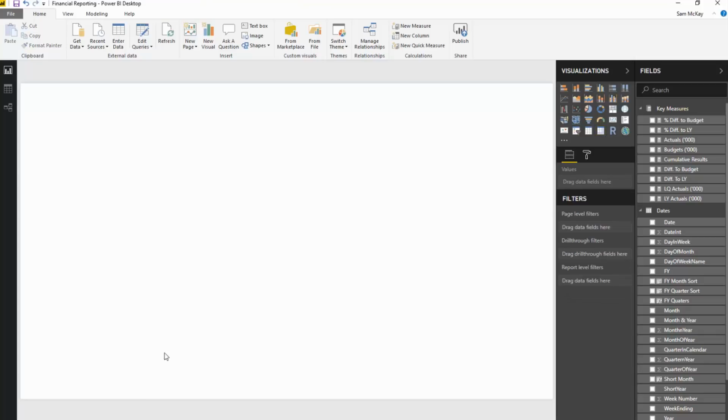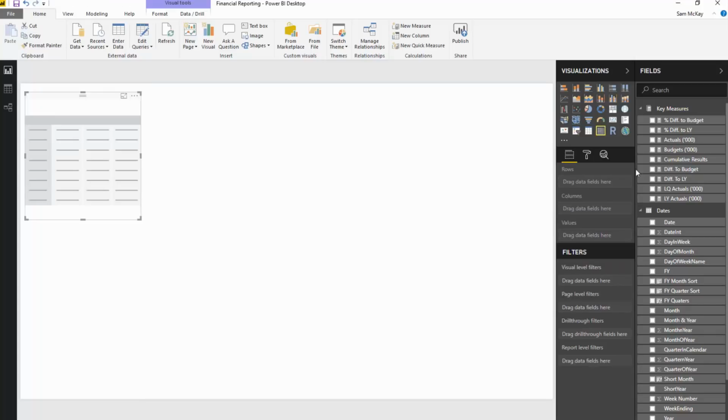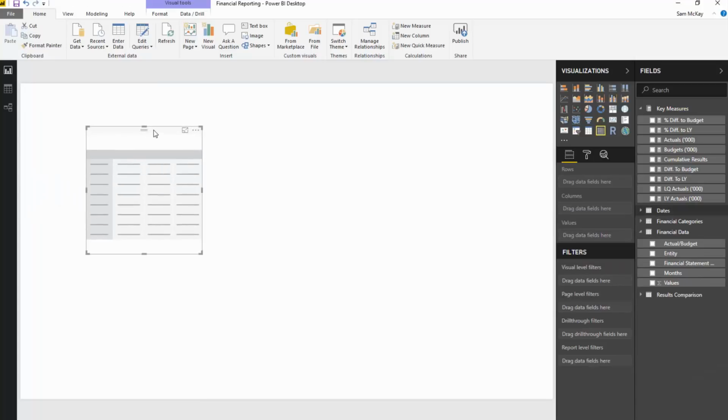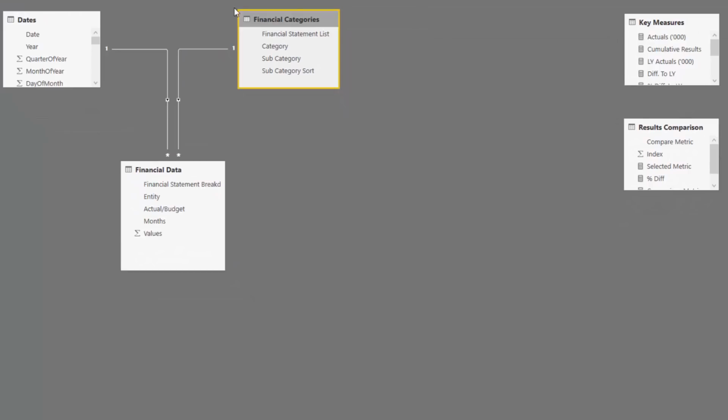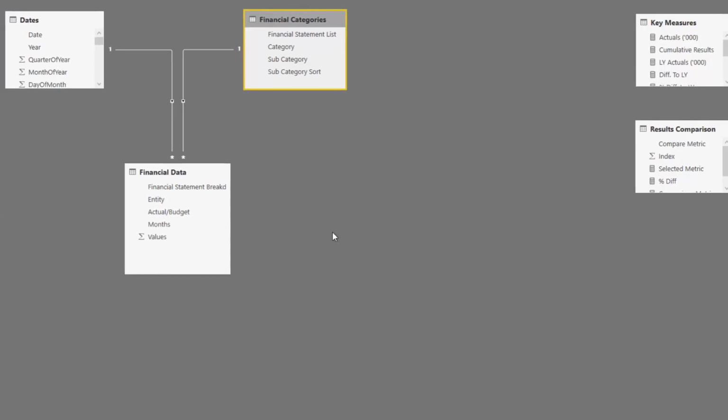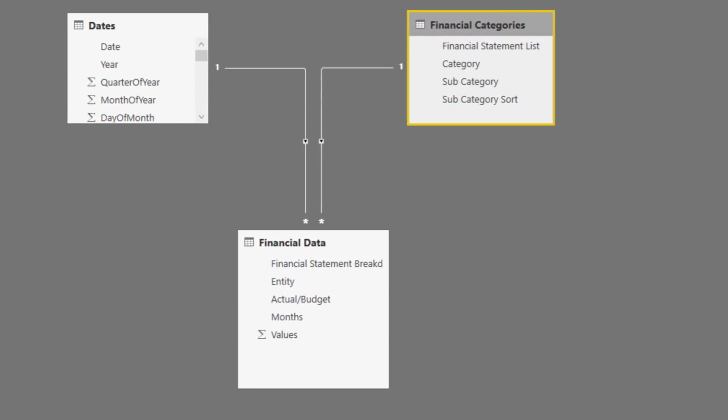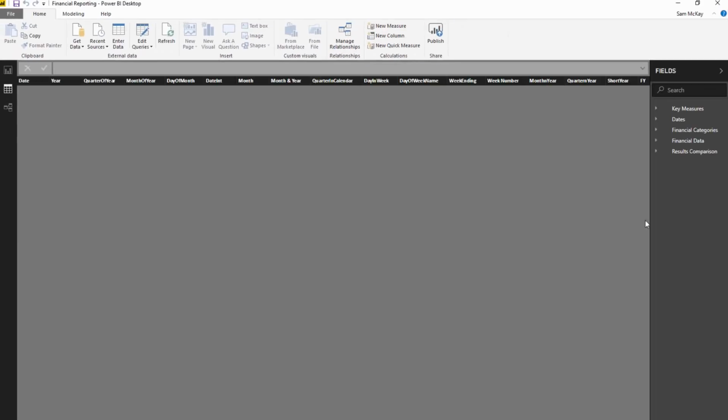Okay, so I'm just going to create a new page here, and I'm going to create a matrix. Now, we need to find all of our different filters, right? I'm just going to jump to the model quickly. You'll see here that we've got date filters at the top. We've also got financial categories. I structured that in a lookup table, and then this financial data table is where all of the information, all of the results, are.